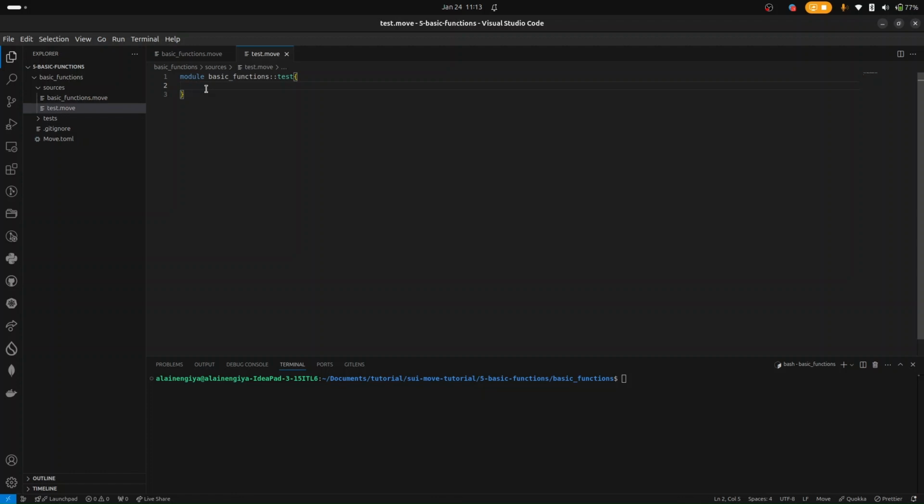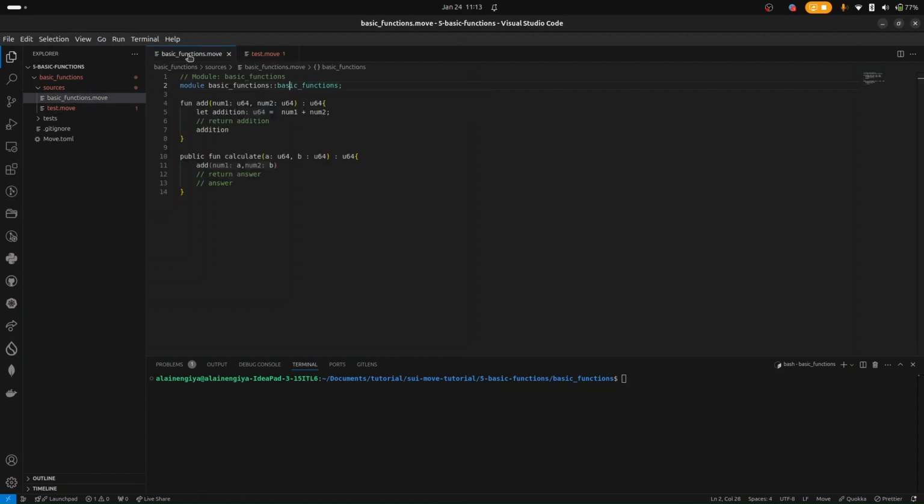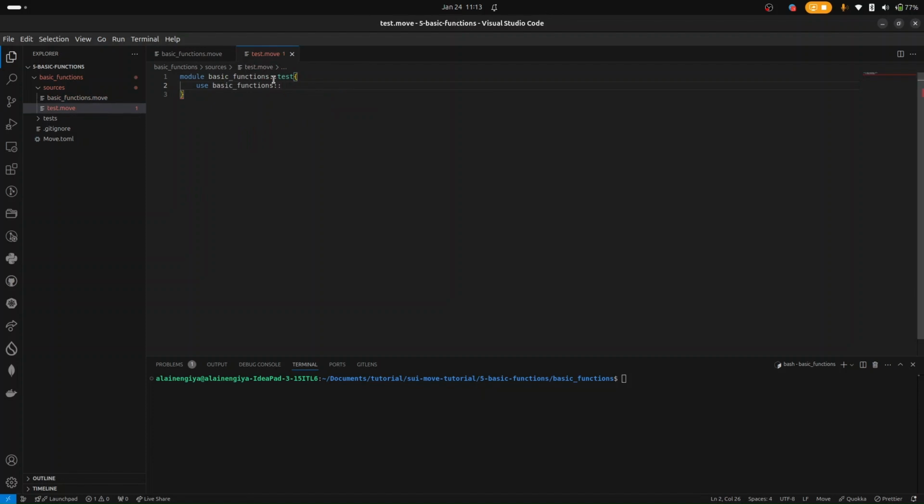So now let me import this other module. I'm going to use the keyword use, then our package name, basic_function. Then I'm going to import our module, which is also basic_function. So I've imported this module here. Now let me write another function. Let me write a public function, starting with the keyword public.